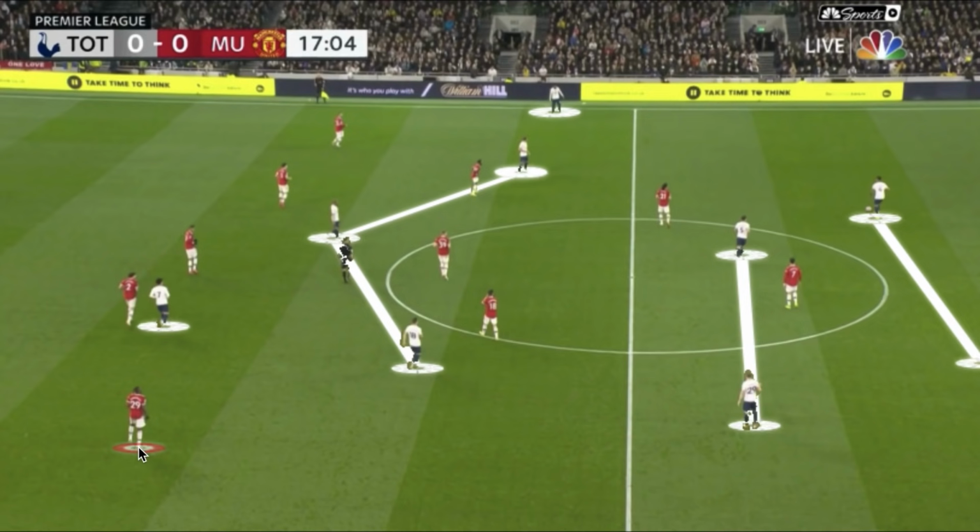But when we look at the compactness of Manchester United, allowing Tottenham to play through their fullbacks in the wide area made it very comfortable for Manchester United and then their wingbacks to go and press because they had so much cover from their other four defenders across the field.